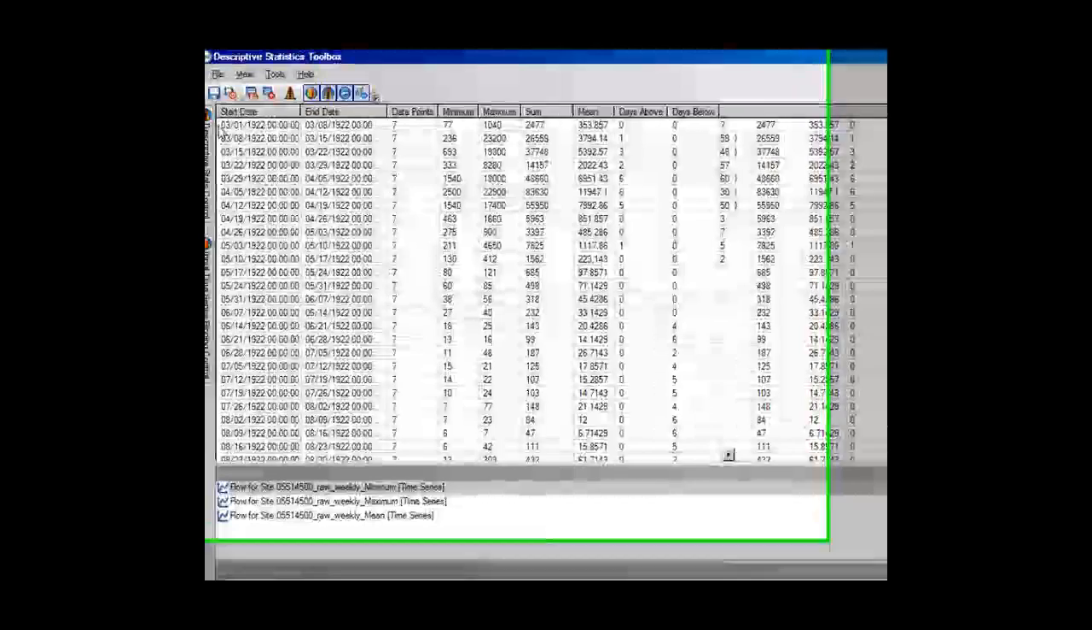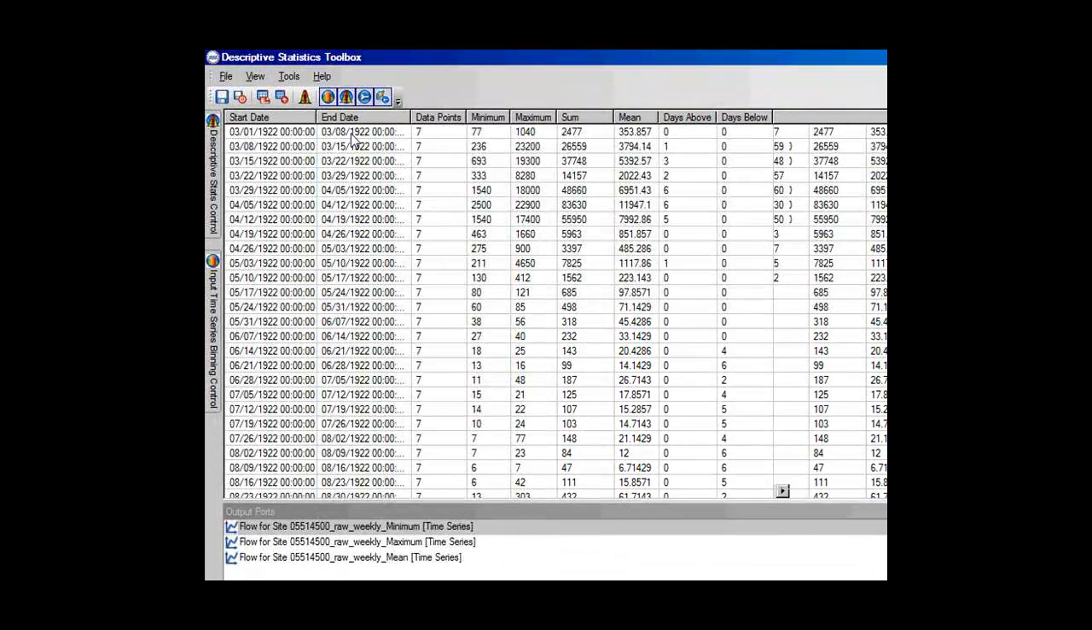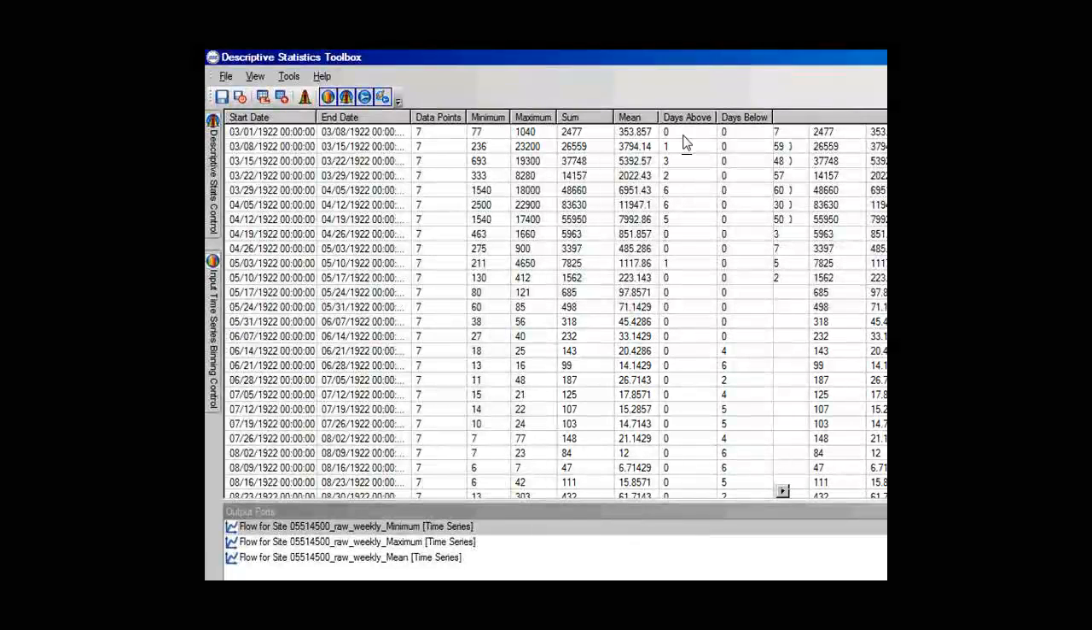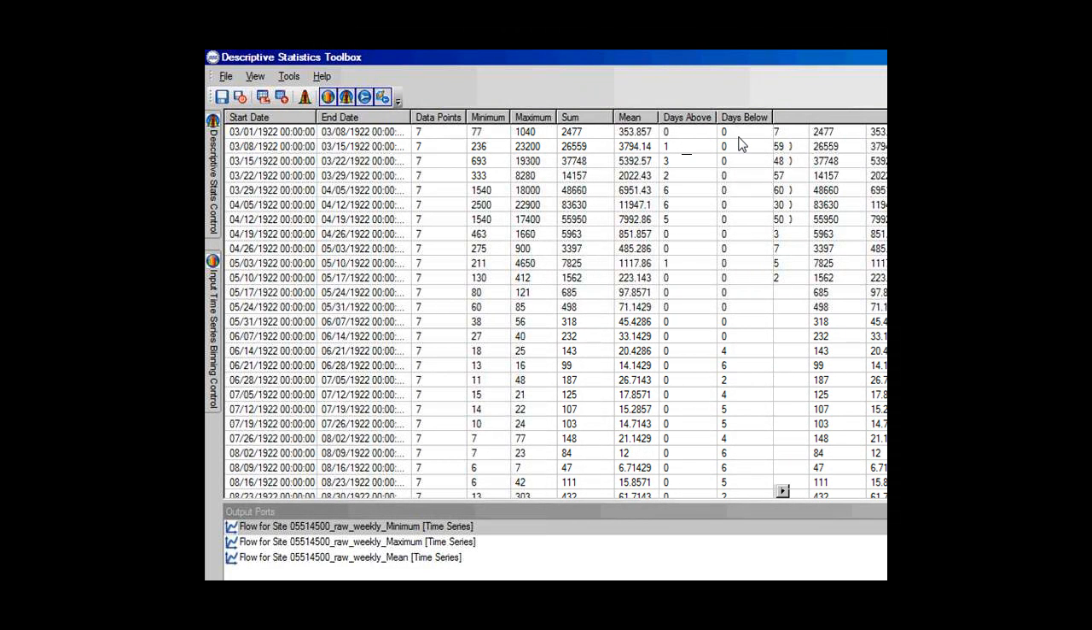And you can see here on a weekly basis, starting at the beginning of the data set and progressing forward, how many data points there were every week, what the minimum value was, what the maximum value was, what the sum of all those values were, the mean value, days above that threshold, days below the threshold, and we can see all of those values for us.